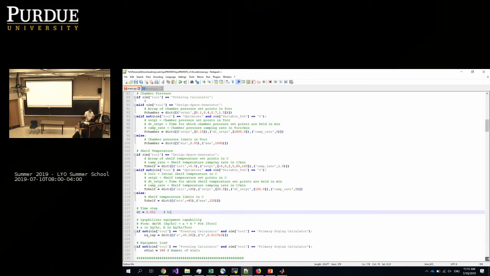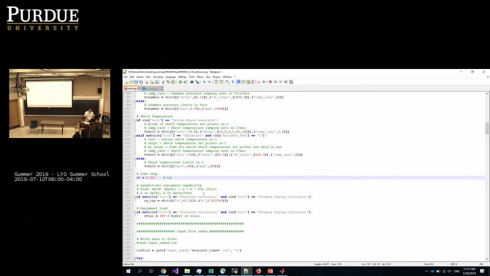So also, what else we have here? We have the information about lyophilizer equipment capability, which can also be specified in terms of the dependence of the chamber pressure on the mass flow rate, which was also obtained experimentally. But if you go to a different lyophilizer, you can change the parameters here. And equipment load, number of vials. So right now only one shelf is loaded.